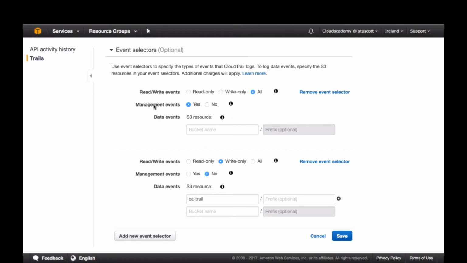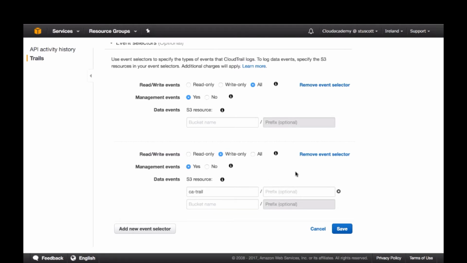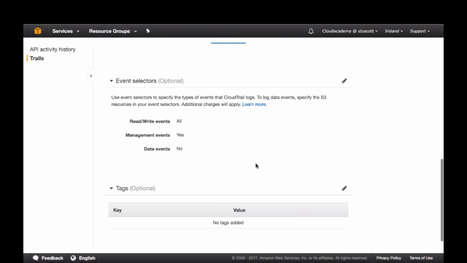So if we look at this first event selector, we can see that any read or write event that happens within our account, that is classed as a management event, then it will be written to the logs. And also if we have a write only event that falls under a data event within this S3 bucket, so any kind of delete or put event that happens within this bucket will be recorded to the log as well. I'm just going to cancel out of that and leave it as the default: management yes, and the data events no.